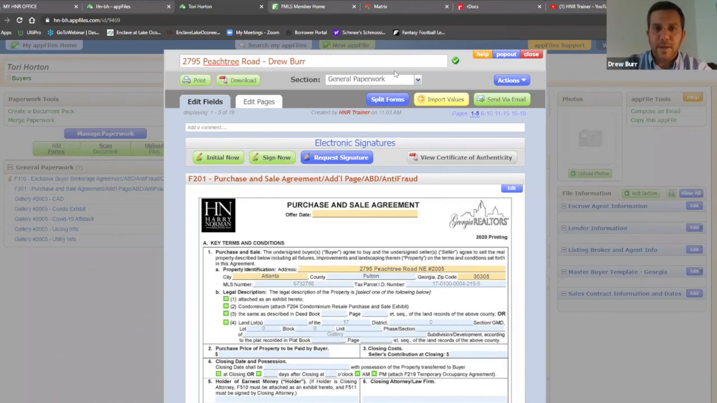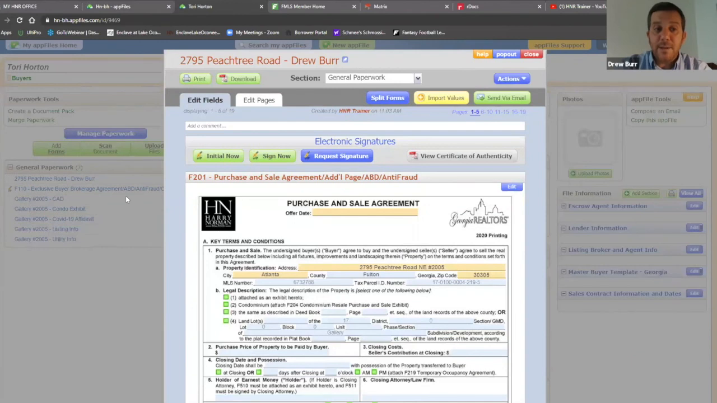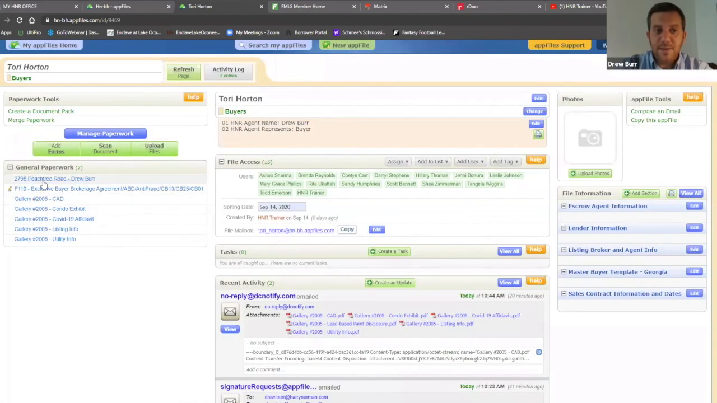Okay, I click the checkbox, and now my document over here is named 2795 Peachtree Road, you know? There's any way you want to do this, especially when you're submitting for a review by your staff members, which I think is the next thing I'm about to cover. Yes, that's exactly what I'm about to cover.